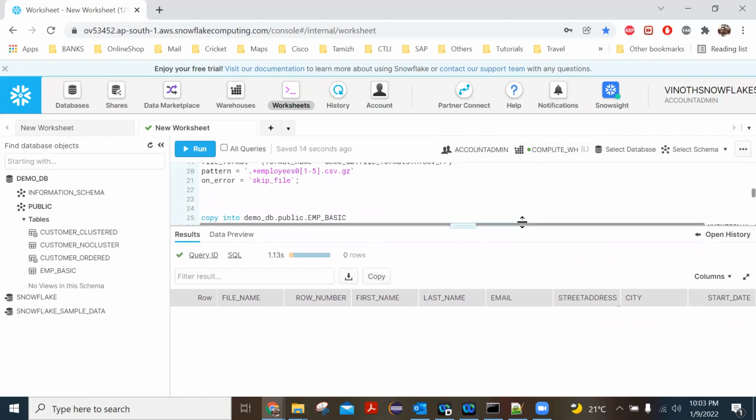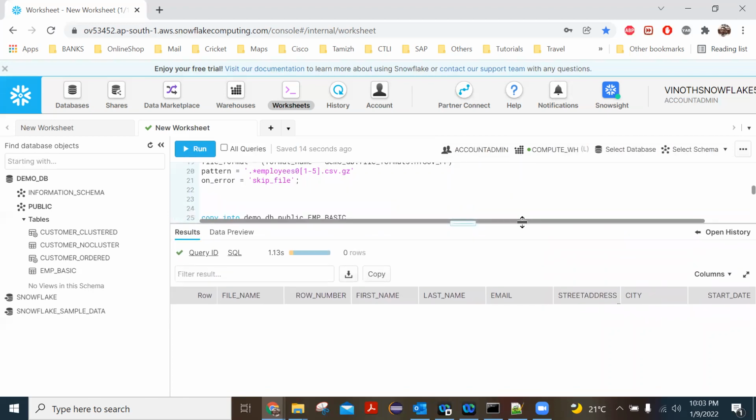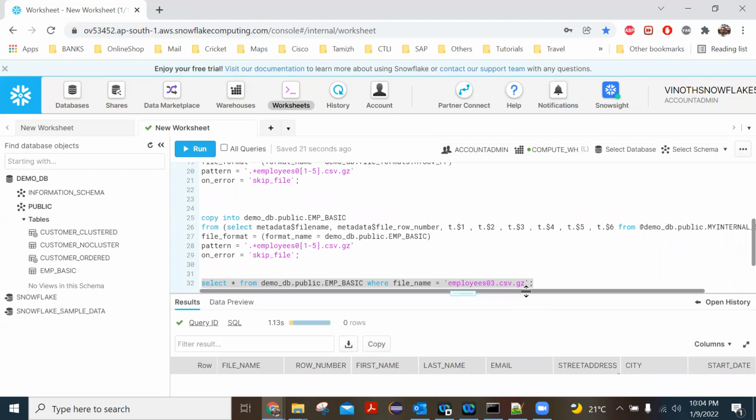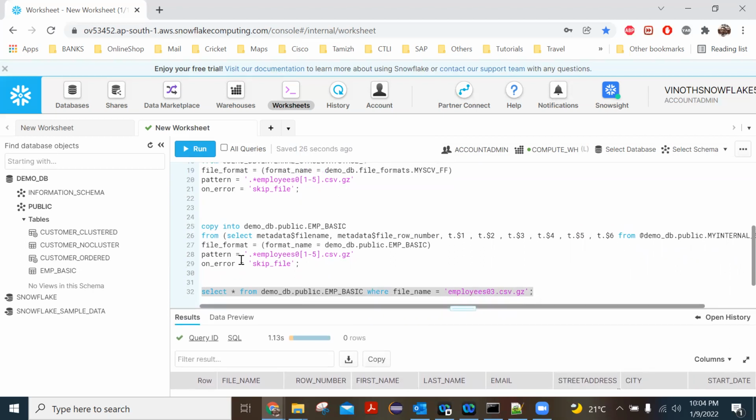So this is how, if you want to know which file exactly had an issue and which row number had a problem, or you want to go back and see for some data discrepancy or whatever, you can go like this. So this is the command that adds the file name and the row number. These two metadata columns, metadata$filename, metadata$file_row_number, will give you the file name and row number to which that row belongs.